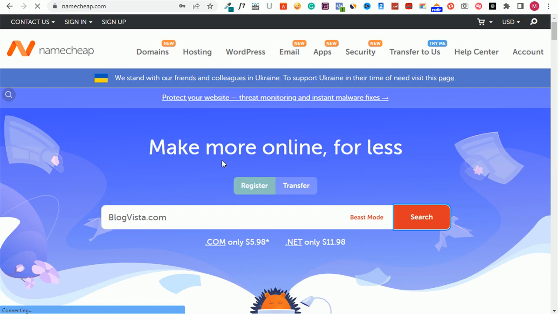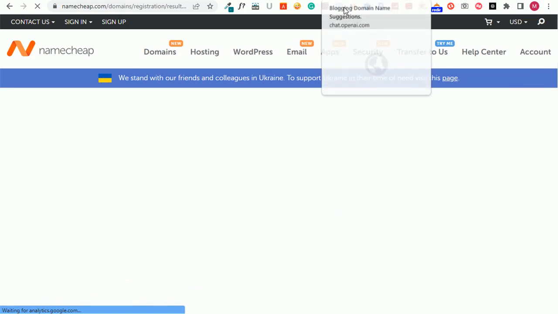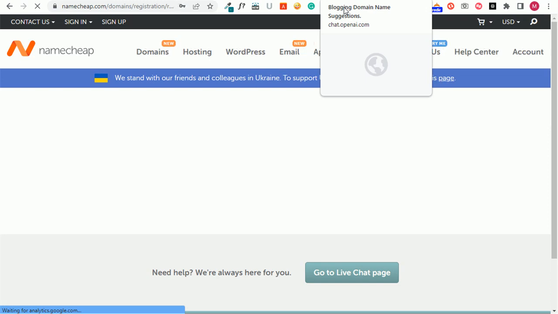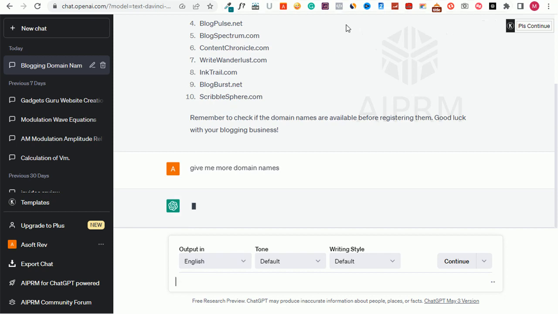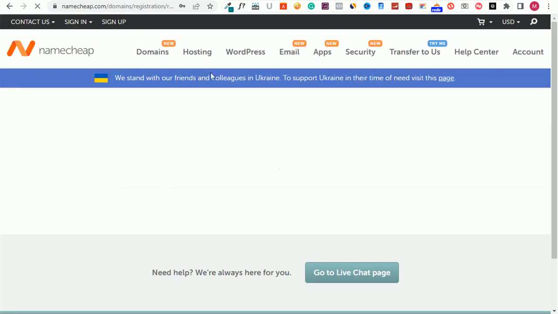Now it's suggesting blogvista.com. In most cases, most of these domains might have been taken, or might have been registered a long time ago. So you have to follow it up and make sure you get the right one for you. Even if all of them here have been taken already, you can give it a prompt to say give me more domain names, or suggest more domain names for you. In my own case here, I already picked up Blog Vista and searched for it on Namecheap.